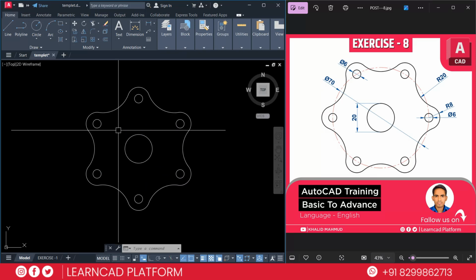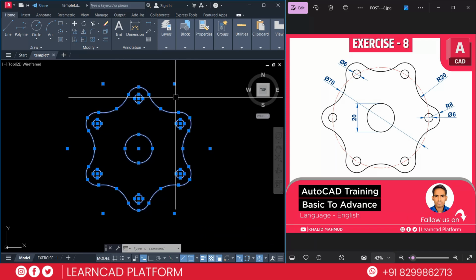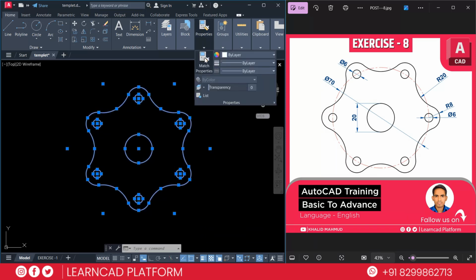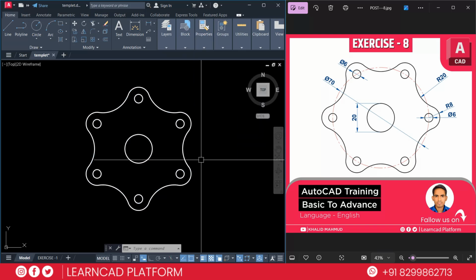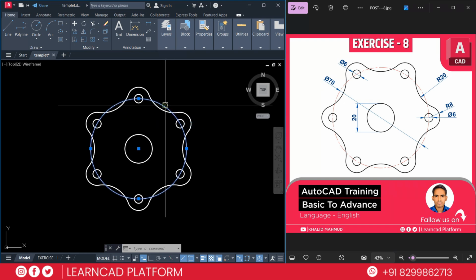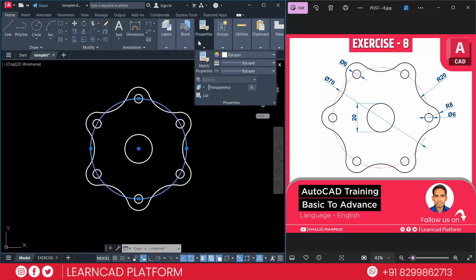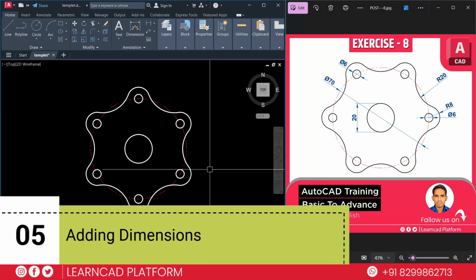Okay. Now select all the circles and add more thickness. Go to properties and add thickness 0.35. Okay. Now unhide. So right click, isolate and end object isolation. Now select this circle and go to properties and set it as a center line and change the color of this line to red.